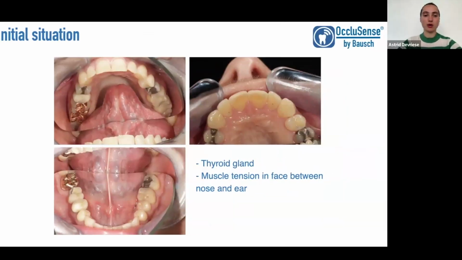We then looked at her dental situation and saw that there were a few restorations made, but couldn't really find a contact which was the reason for this. But what we noticed was that she had a really high muscle tension, which was really remarkable.